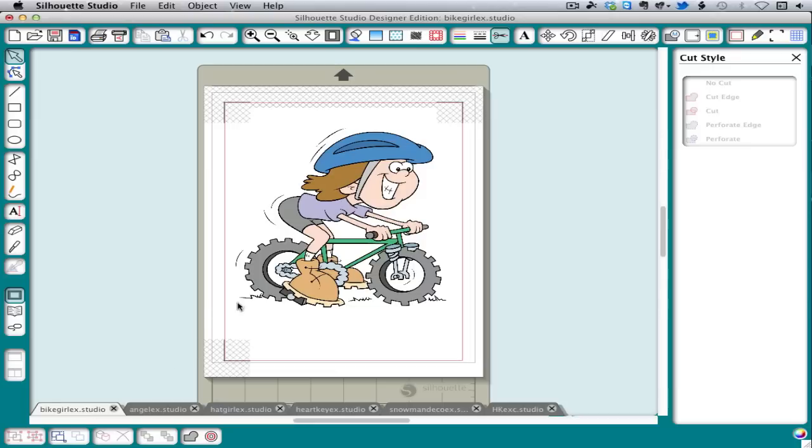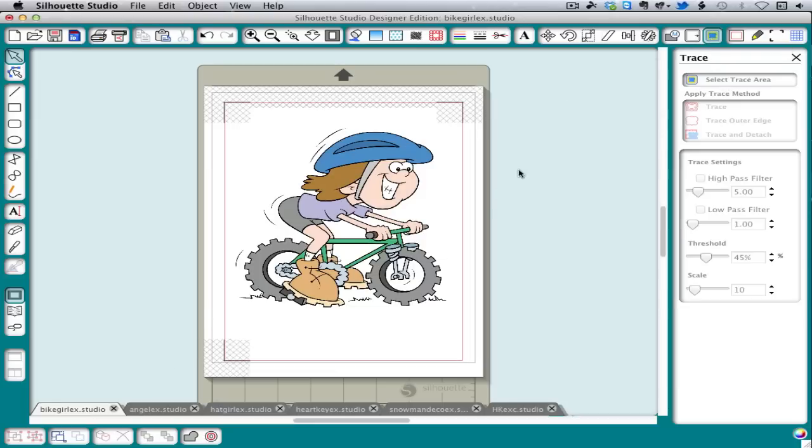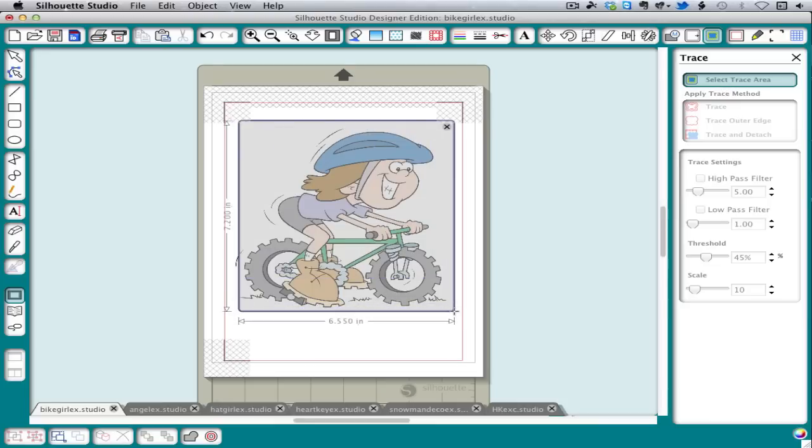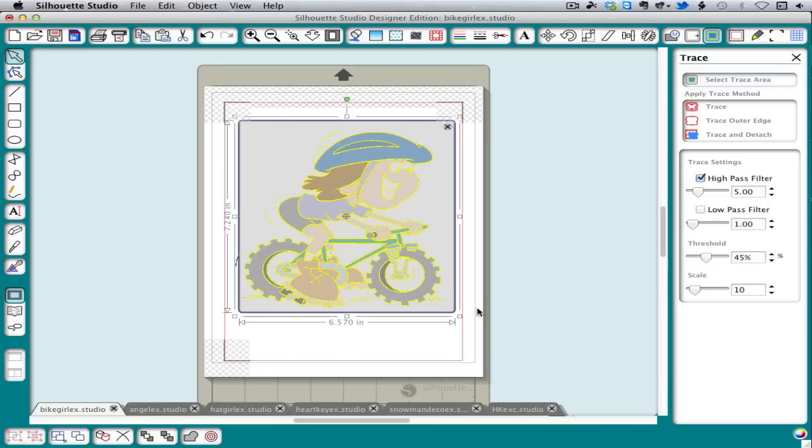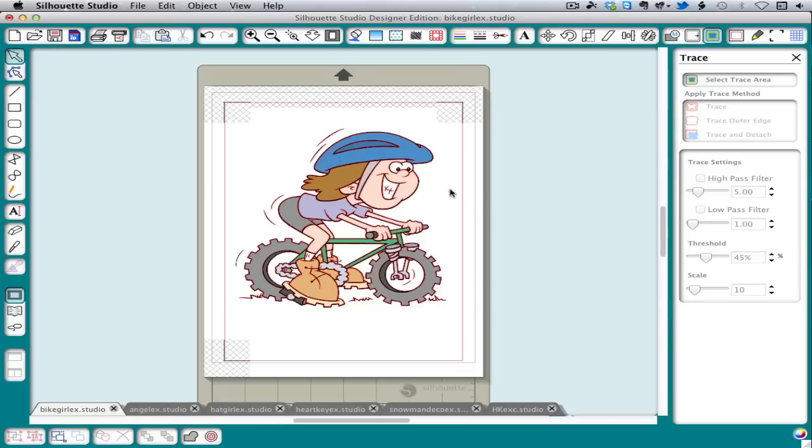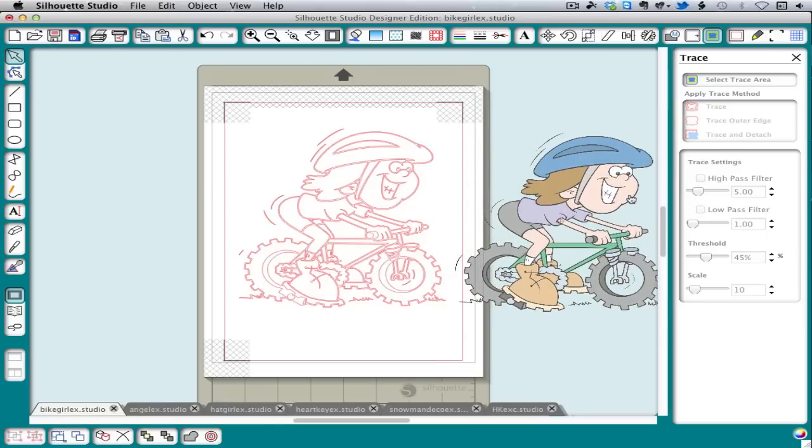Now we talked about using trace outer edge for our print and cuts, but sometimes we have an image where we want more than just the outer edge. Let's say on this bicycle girl, we also want the inside of the bike and between her arms here to cut out. We don't want the wheels to cut out. We're selective about what we want. So just doing a trace outer edge isn't going to work. We'll have to do a trace, but then we'll have too much detail.